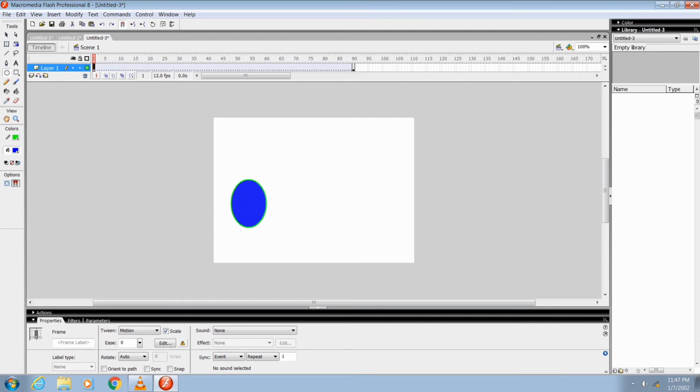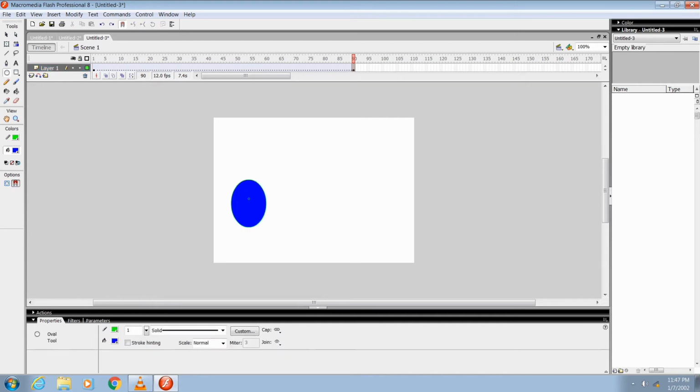Drag the ball to your desired location. I will drag this ball to the other location by firstly selecting it, and then drag the ball to the desired location, like I have placed at this location.